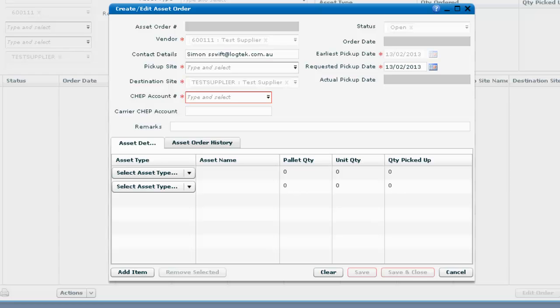In the contact details, your account contact details associated with your vendor number will automatically appear in this field. However, if you wish to change the contact for the purpose of a particular order, you can just simply remove the existing email address and type in a new one as a contact point.